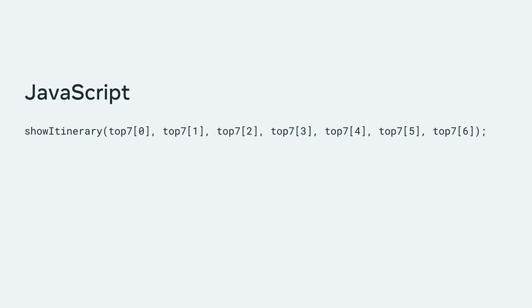as in top7 and 0 within square brackets. Then the array again, top7 and number 1 within square brackets, and so on, until we get to the last top7 array element, which is top7 and number 6 within square brackets. While this code will work, it seems a bit impractical.